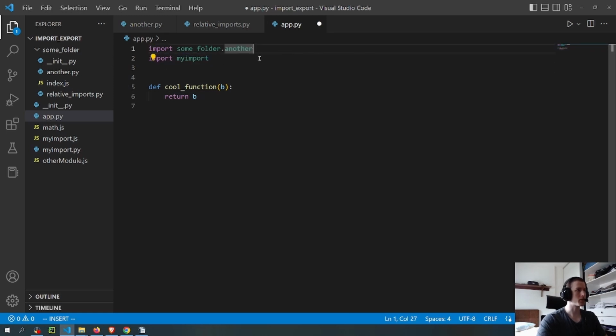But if the file is on another folder, then you can use the dot notation to access that. So here I'm accessing by first going to the sum folder, and then dot notation, and then I'm importing this another file here in this directory. But there is some nuance in Python, so I'm going to have to explain some other things for you to understand this. But you can do something that is called relative imports.